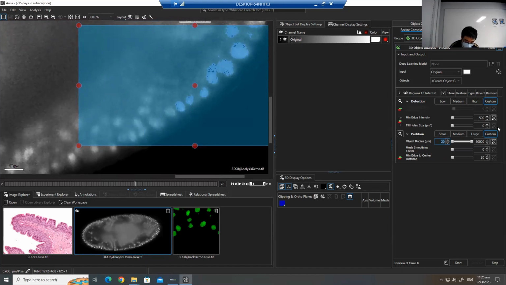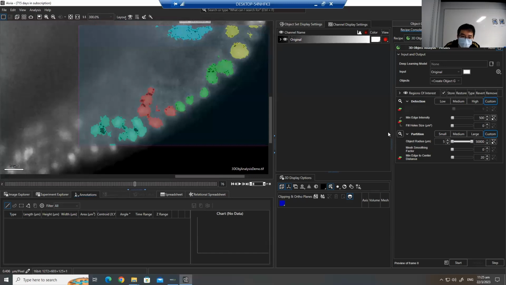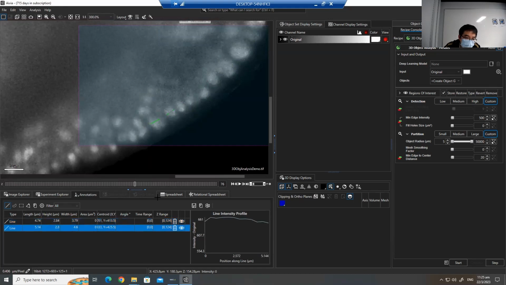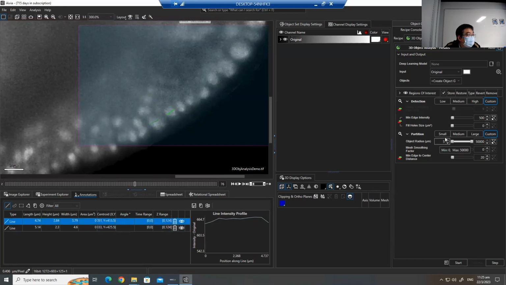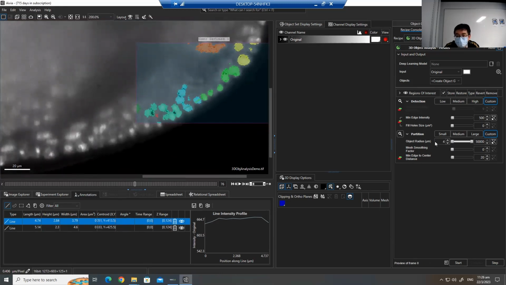Well, reduce it to, let's say, 10. More, maybe 5. Or you can measure the size of the object by clicking the annotation. Here, you can draw a line. And then you will know that it's slightly below 5 micron. That's why when we set it at 10, the software will filter out the smaller objects. So I'll keep it at 4. Okay, done. Now it's just filtered by size.